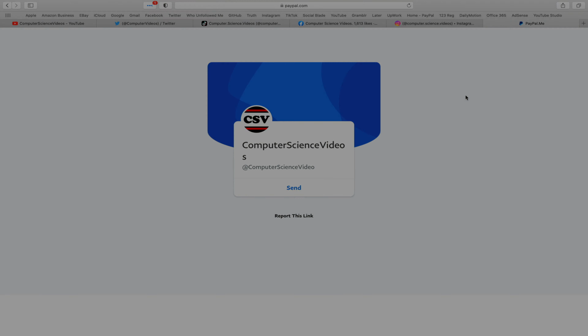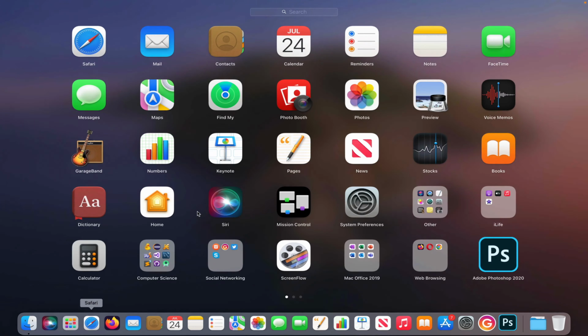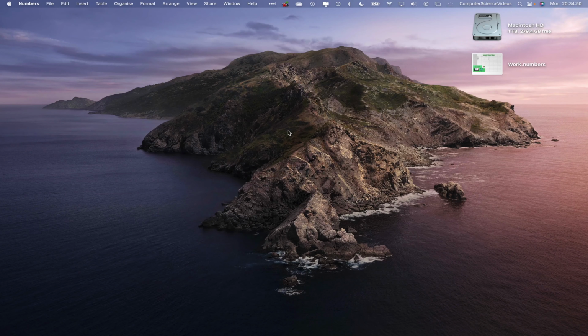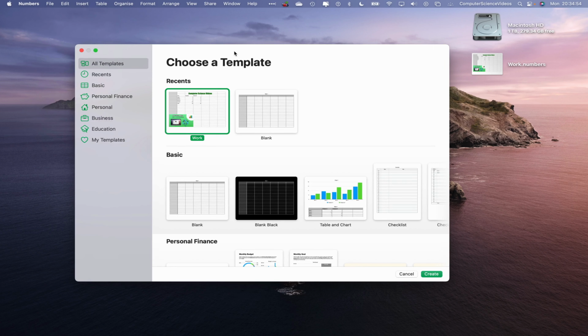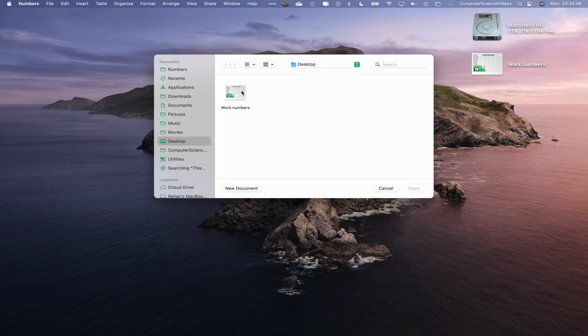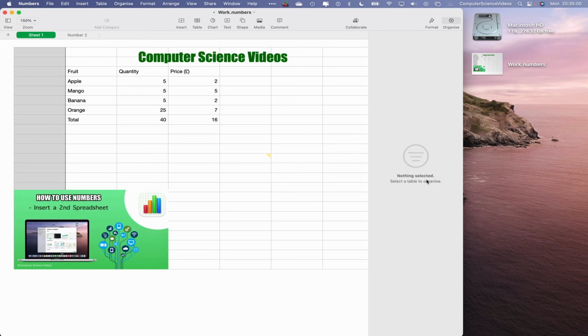Let's now focus on the video. So now let's go down to the dock. Go to Launchpad, go to the numbers application which I see on screen. Click on this. Let's just wait for that to load. Once it has loaded, go to File, go to Open. This should take us directly to the desktop. Go to Work.Numbers, click on Open. And there we have the spreadsheet on screen.